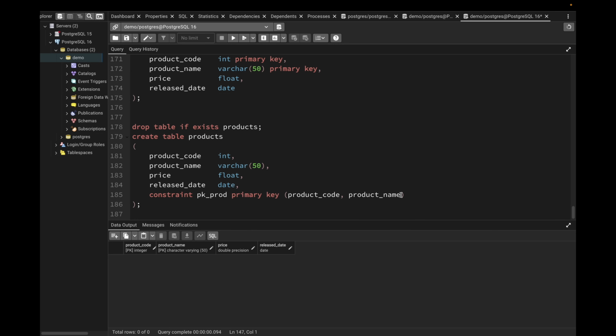And this concept where you're creating a primary key using more than one column is generally called a composite primary key. Sometimes in interviews you might be asked, what is the difference between a composite primary key and a primary key? This is the answer. A primary key uses one column. A composite primary key is when you're using multiple columns to create the primary key. Okay, so I hope this is clear.